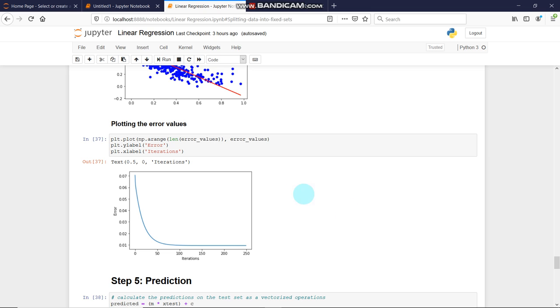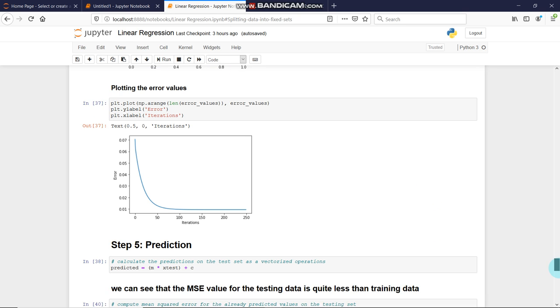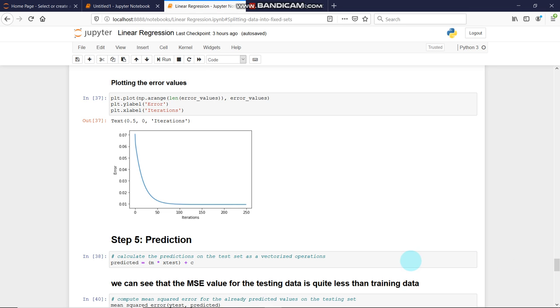Now plotting the error values. From this graph we can see that the error is minimizing as the iterations increase, which is a good sign because there should be less error, right? As the iterations get more and more, the error is reducing, and at the end it becomes parallel, which also tells us that if we increase the iterations more, it won't hurt our graph. It will just move parallel, and it will not negatively affect our graph.